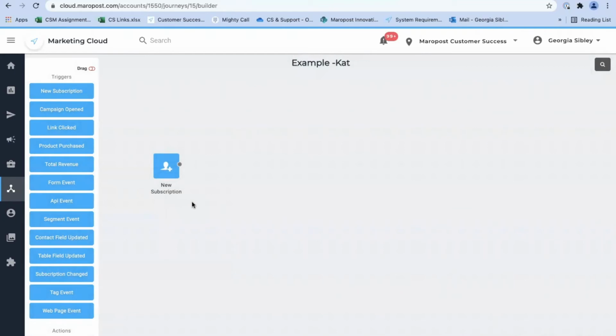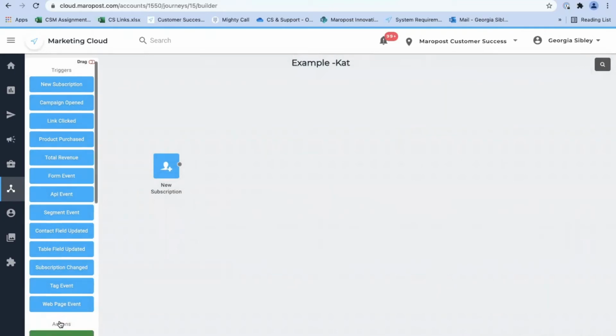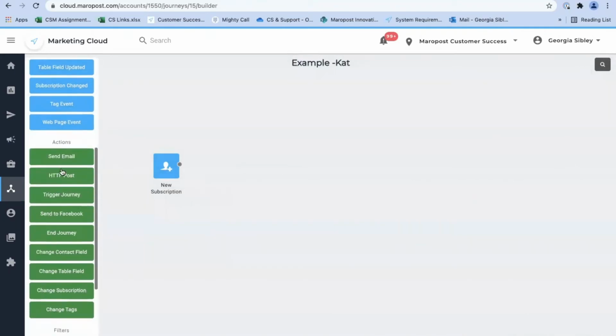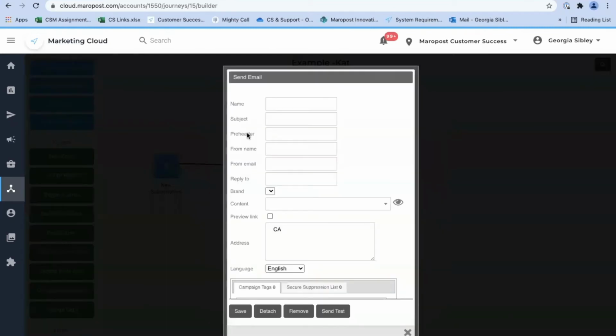Now you'll want to add an email element. So scrolling down to the actions, send email. You always want to remember to connect all of your elements. And then once I have it connected, I'll double click on email and I'll fill in the campaign details.